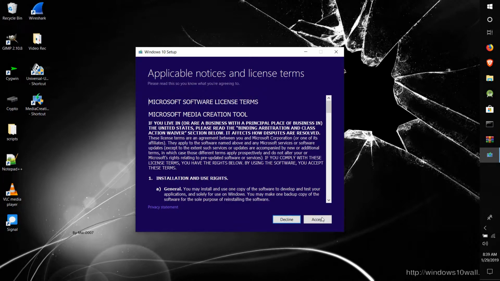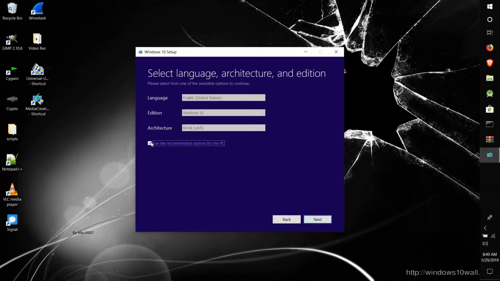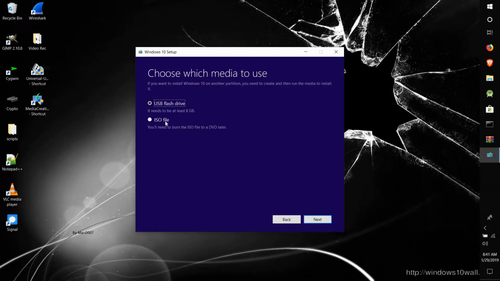Alright, so you're going to go ahead and hit accept, and it's going to do it over again. Alright, so you want to click Create Installation Media and hit Next, and then you want to deselect Use Recommended Options for this PC. Then you're going to want to go and select both. That way it'll work on both 64 and 32-bit systems. And hit Next. And then you're going to want to select ISO file.